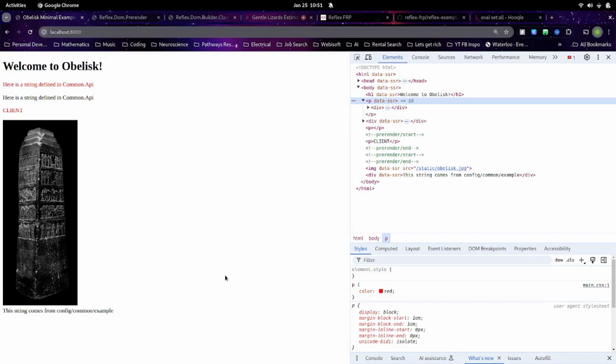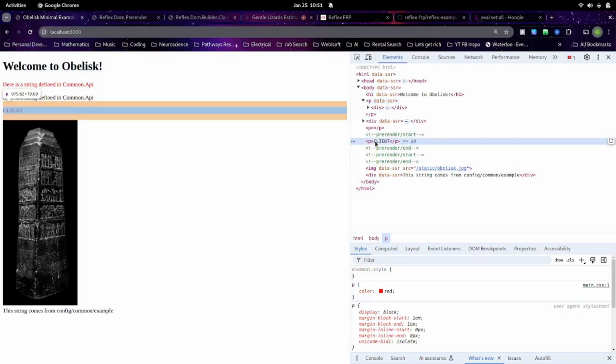So for example, the paragraph tag here is getting replaced every single time, right? What was on the server-sided render, the first version of the web page that was received, is just replaced in place with the updated, more complex version.